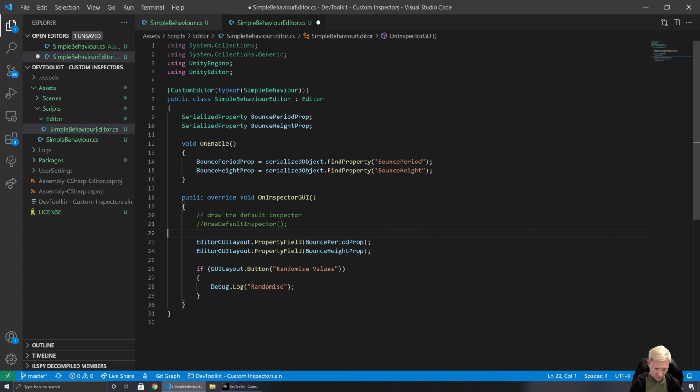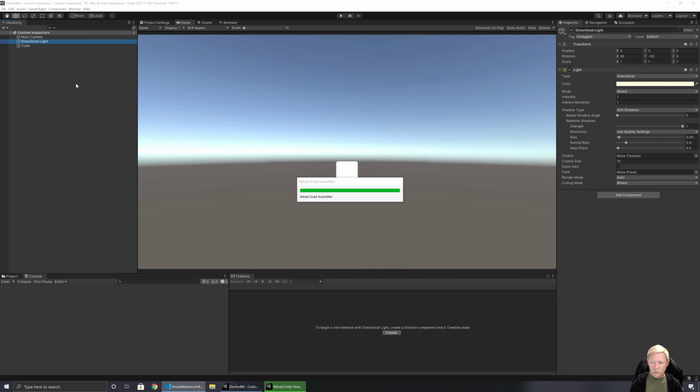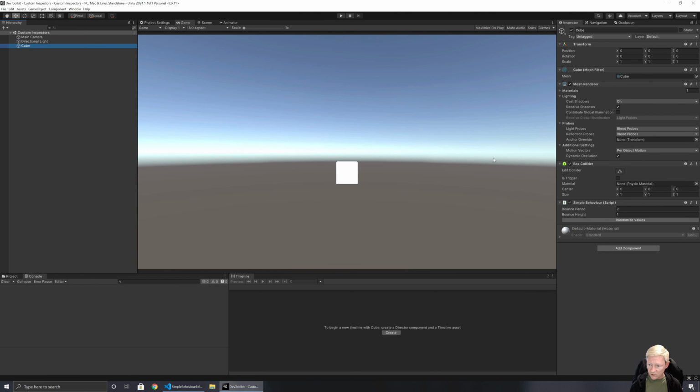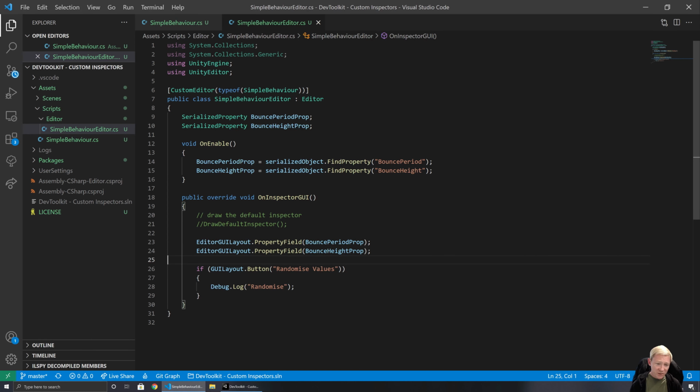We have turned off the drawing of the default inspector, so we're manually drawing stuff. So we should expect to see those two fields there largely looking as they were before. We can click on it, and yep, we can see them. But we can't change those, and that's because Draw Default Inspector does more than just drawing things. There is a lot more that it's actually doing.